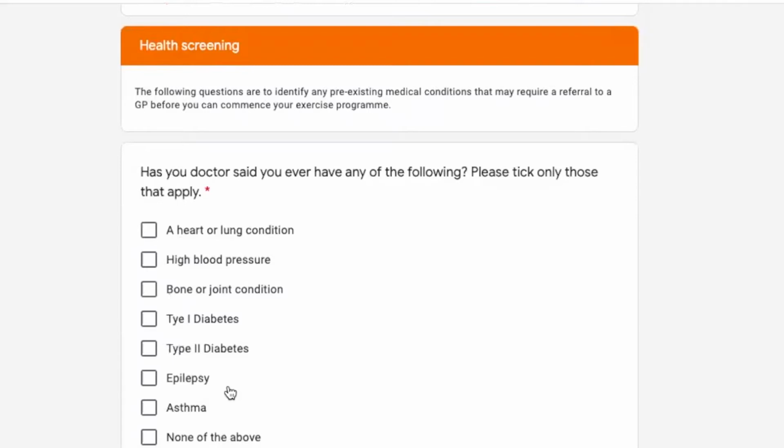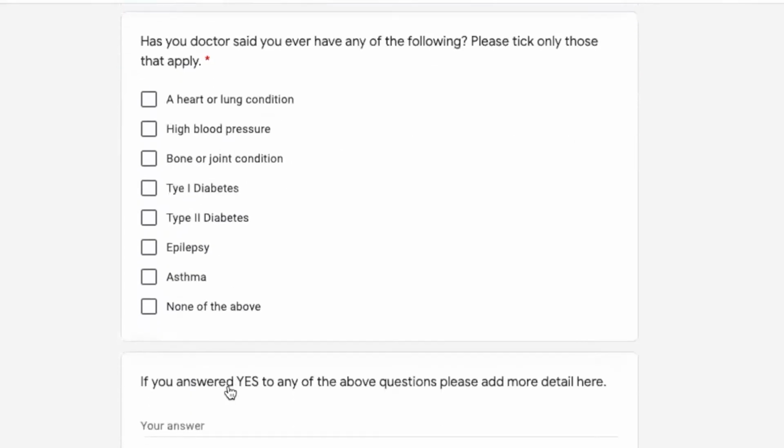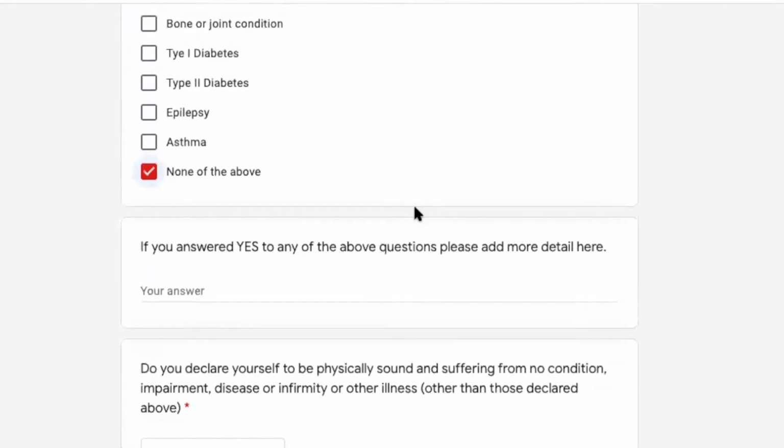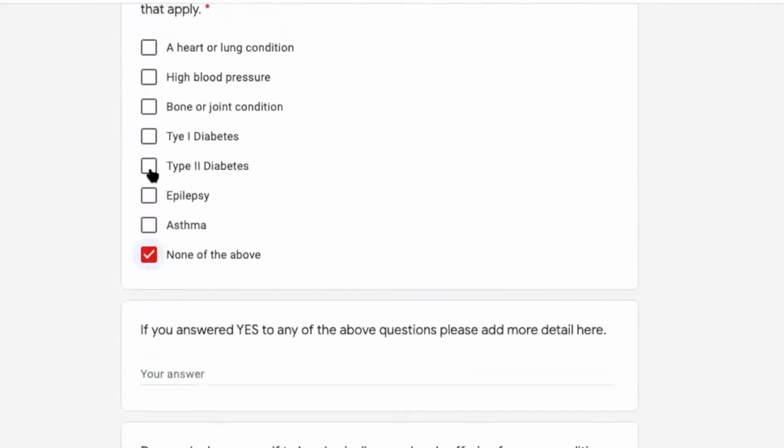Has your doctor said you have any of the following? Please tick only those boxes that apply. So there it lists the different conditions that you can read out to your client. I'm going to go with none of the above. If there was a yes, you can then put more information in there because obviously you want to probe them for a bit more info on that. So it might be that they had type 2 diabetes, or they might have had pre-diabetes years ago, but the doctors said that they're absolutely fine now.